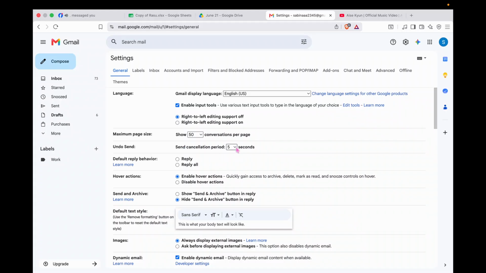Just tap on the drop down and increase the seconds. You can see 5, 10, 20, 30. So choose the one of your choice. Now whenever you send a message, you can still undo the send till 30 seconds of sending the email.